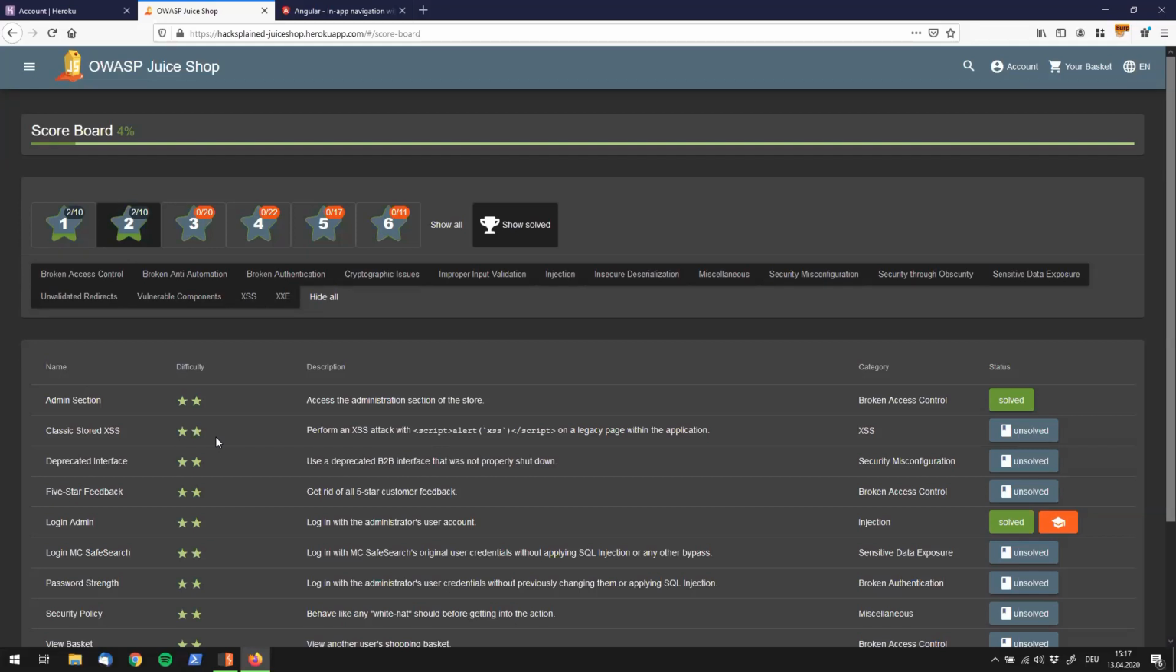And what I want to show you today is what they call a classic stored XSS. Let's take a look at the hint that we're getting. It says perform an XSS attack with script alert XSS script on a legacy page within the application. Okay, so let's start by copying this attack payload, and we'll do that right now.